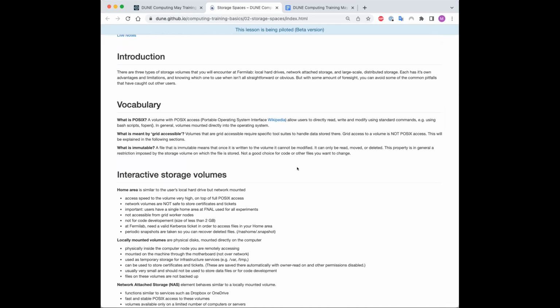So in general, for an introduction, there are three types of storage volumes that you're going to encounter at Fermilab. They are local hard drives, network attached storage, and large scale distributed storage. Each of them has its own advantages and limitations. Knowing which one to use is not at all straightforward or obvious.